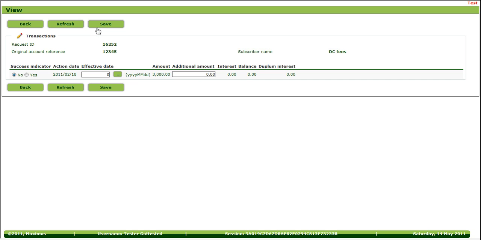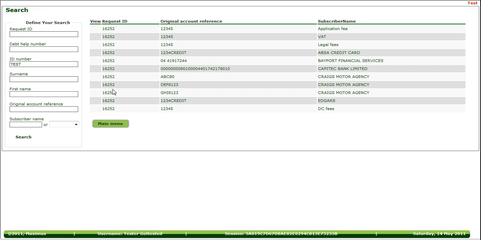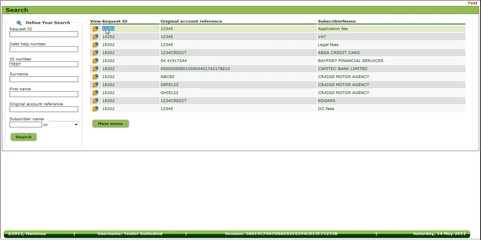The same principle will apply to things like DC fees. When I see here that it is scheduled that on 2011-02-18 that 3,000 Rand was supposed to be paid for the debt counseling fees, it says no, it was never successful, I can say wait, the DC fees were successfully paid. I can say yes.